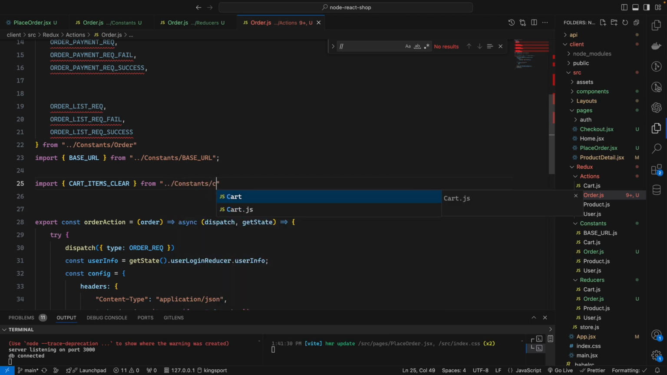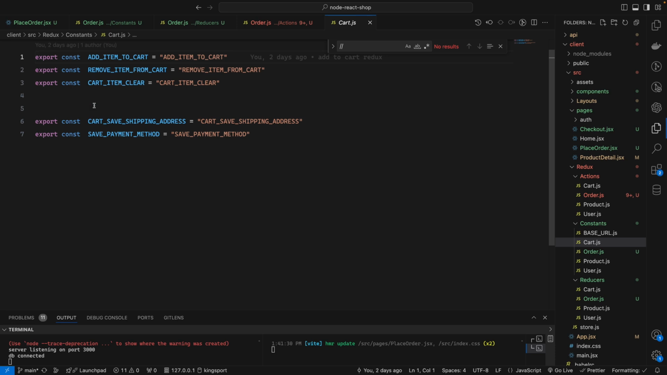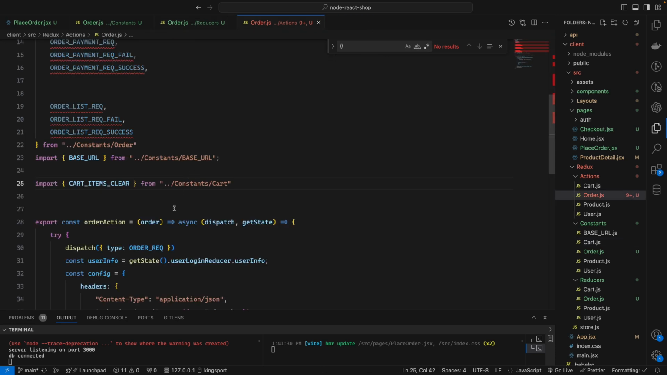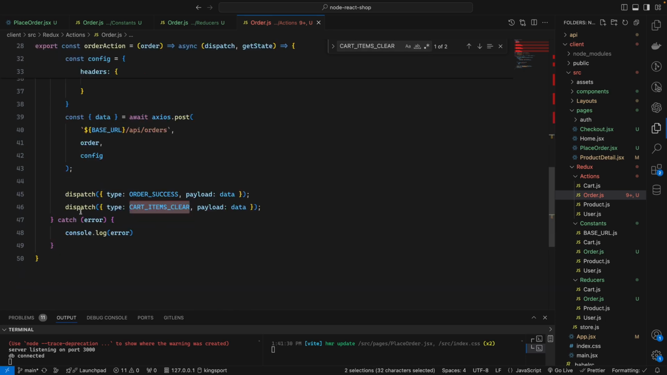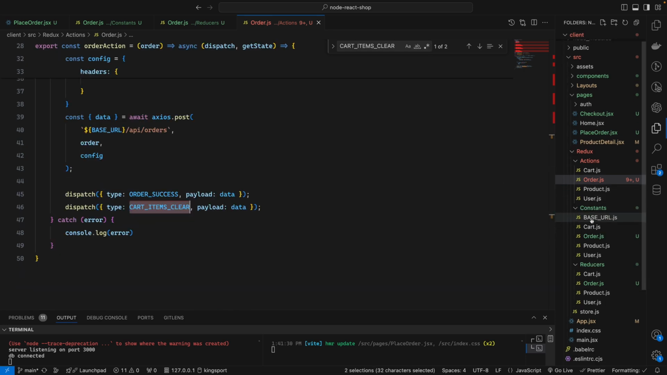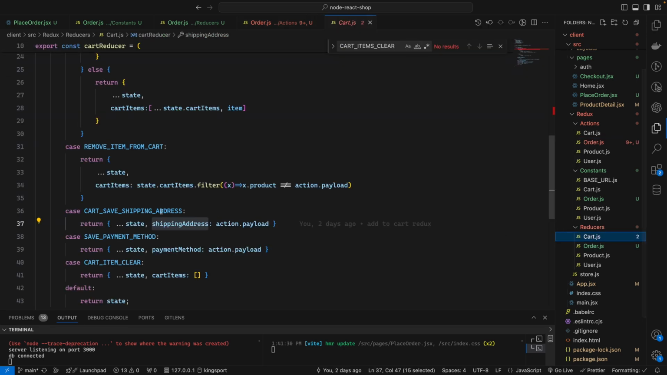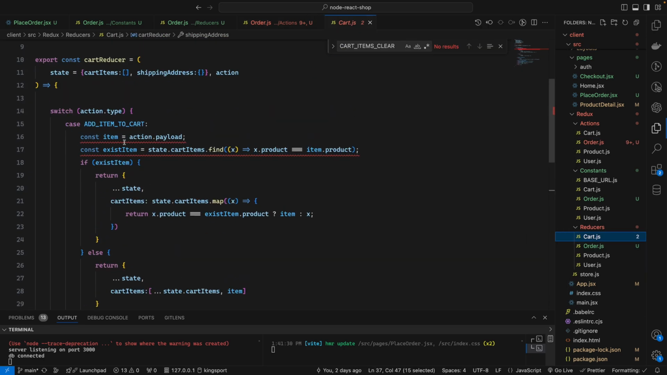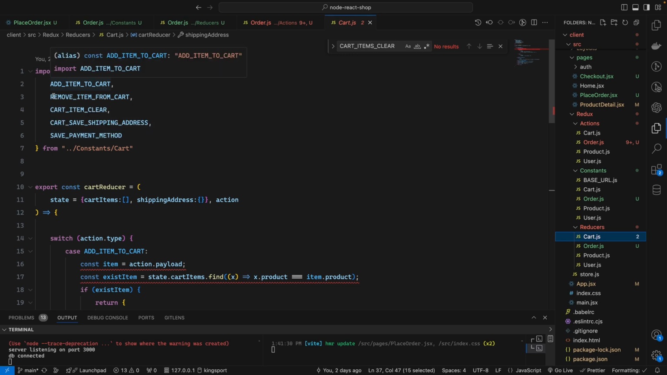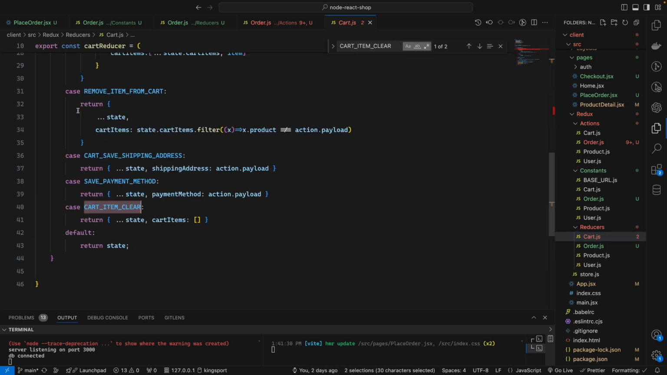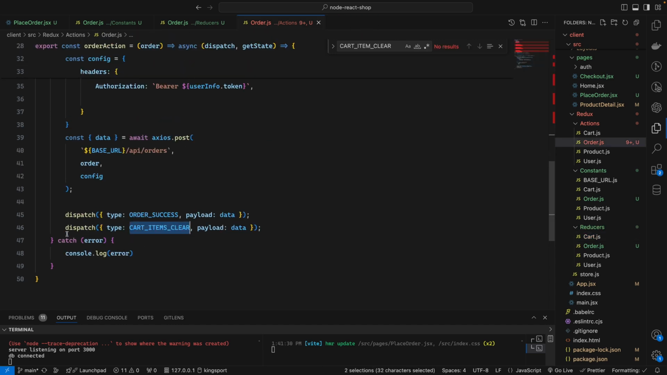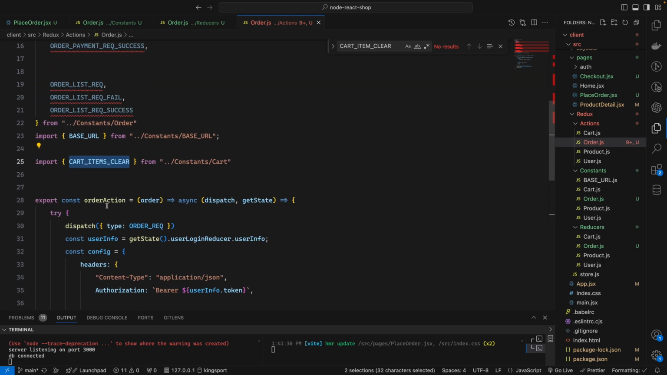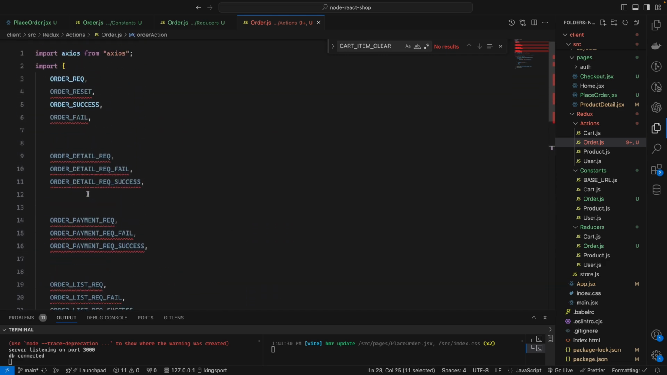Under the constant folder we have cart. So in that cart we have cart item clear. Yes, cart item clear. That cart item clear will do its work. Like in the reducer in the cart, when we call cart item clear, the cart items will be an empty list again. So something like this. This will create the order action.